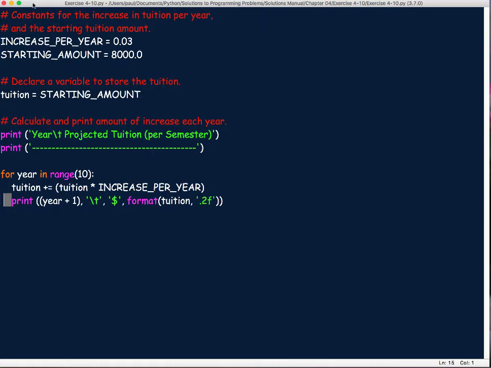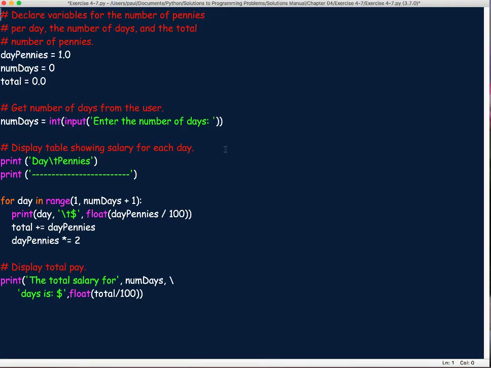Okay? Let's look at another example. This one here is one of my favorites. Basically what happens is we talk about getting paid in pennies. This is a pretty popular program too, but it's one of my favorites. It says to write a program that calculates the amount of money a person would earn over a period of time if their salary is 1 penny the first day, 2 pennies the second day, and continues to double each day. The program should ask the user for the number of days and then display a table showing what your salary would be for each day. Then show the total pay at the end of the period.